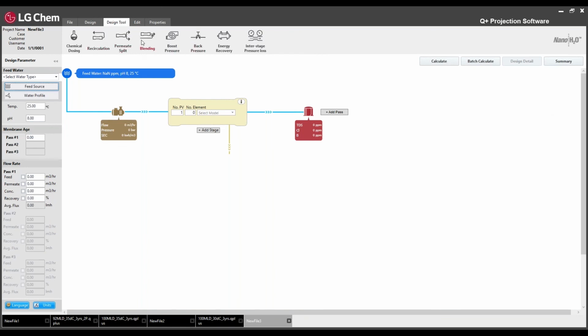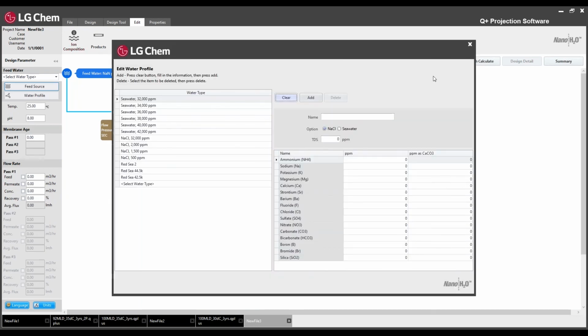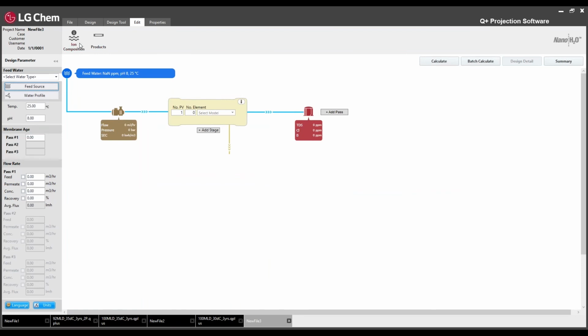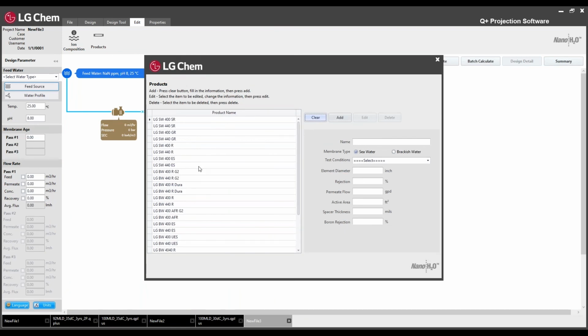Design tool already seen. In edit, you have the ion composition. Again, the same information about the water analysis that you have saved in the software. And another useful tool is product. Here you can see all our products, but also you can add new products.